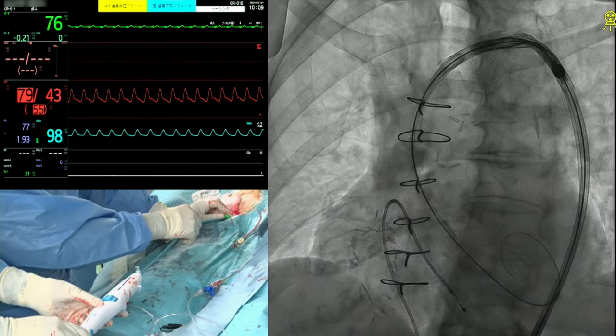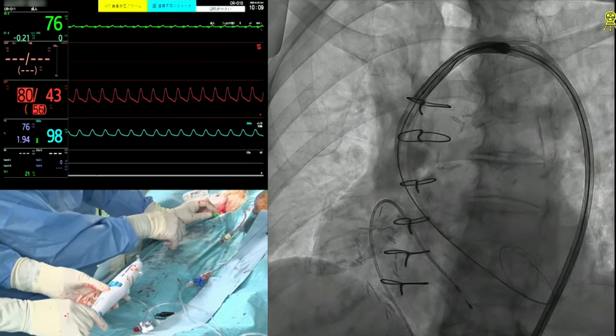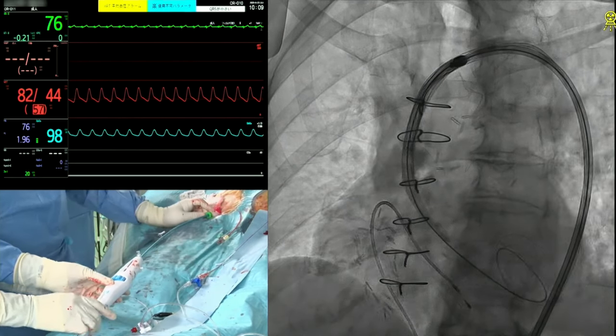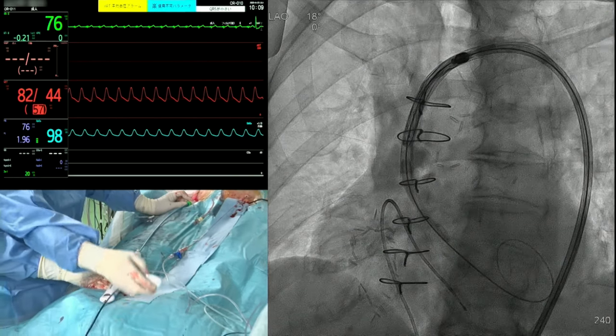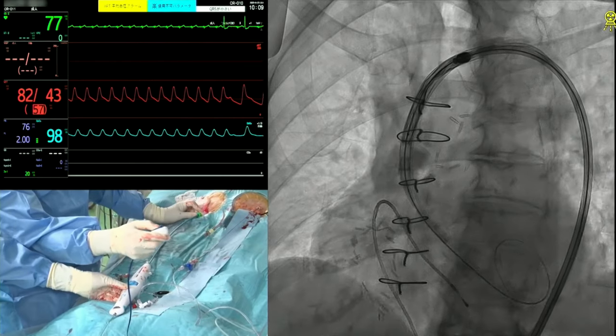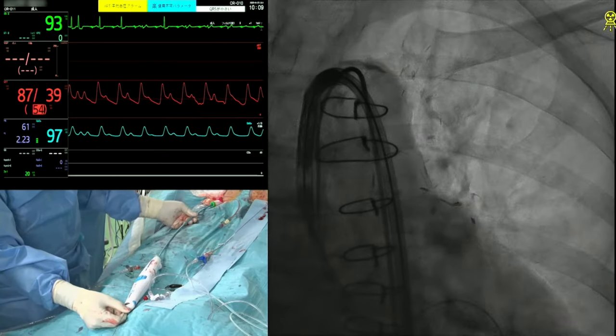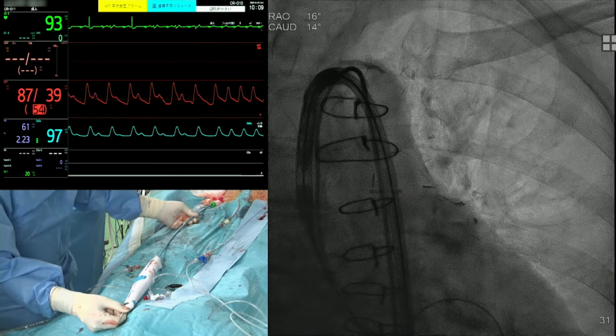Very smooth. Okay. I want to check the valve pigtail position. Okay, it's okay. This is a cusp overlap projection.